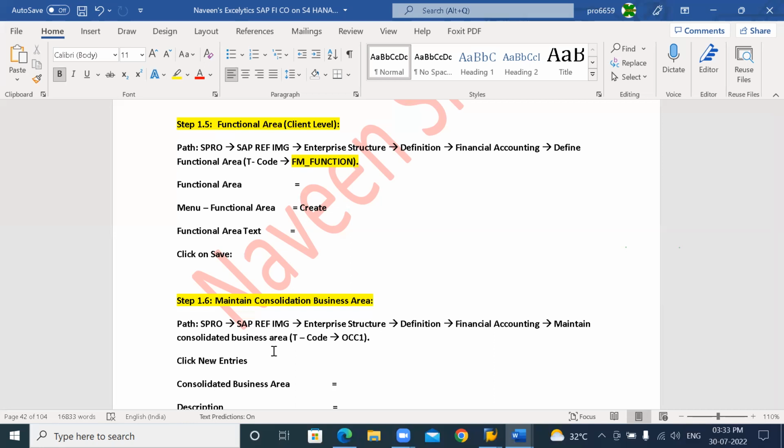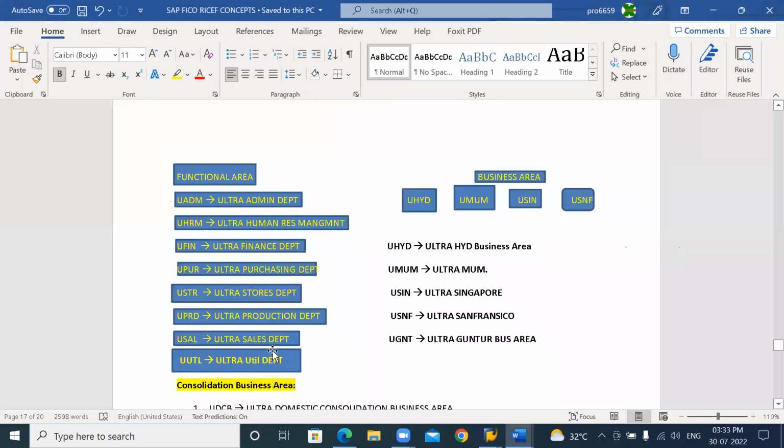Consolidation business area, in the sense, see here, how many business areas we have here? We have 5 different business areas, right? So I want a report, like I want a Hyderabad business area report, so I can generate individually. But I want business areas as per India-wise and as per foreign-wise.